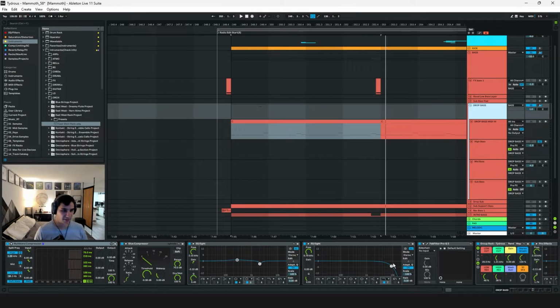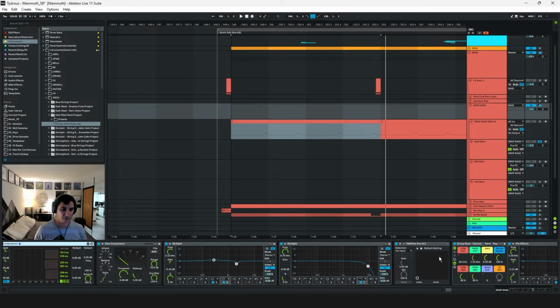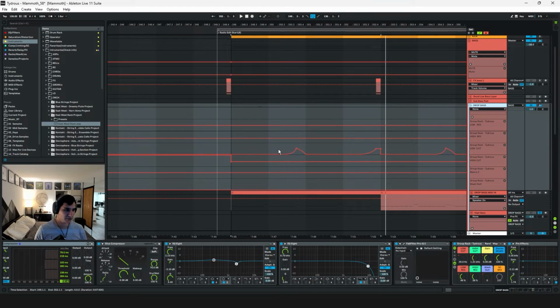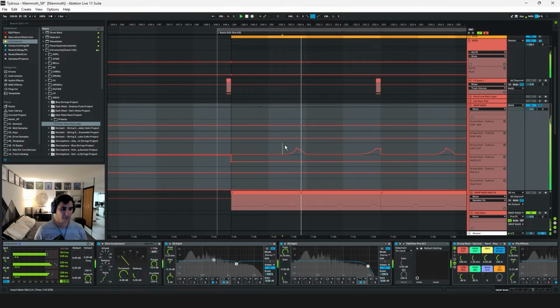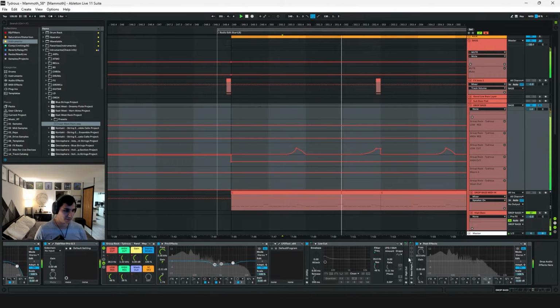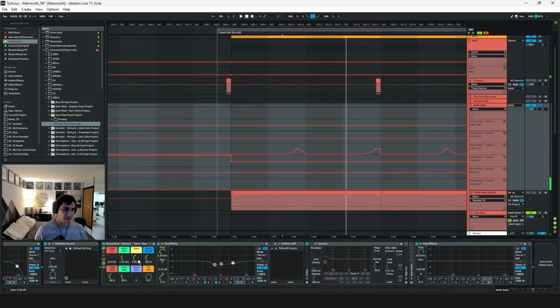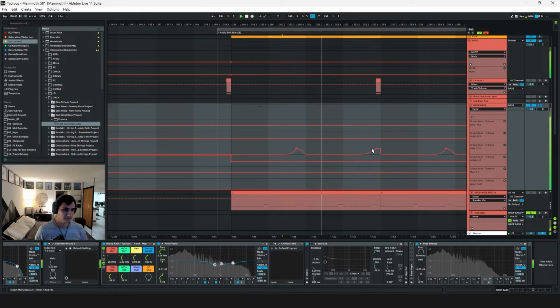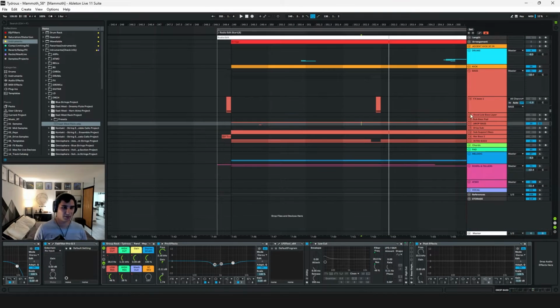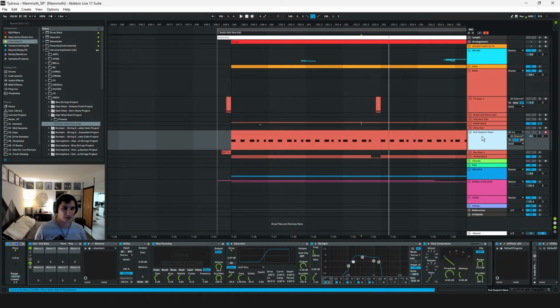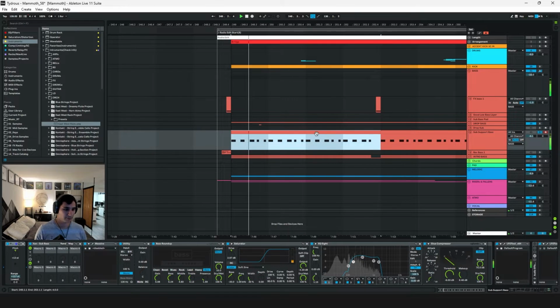It's also filtered down. Got some high end taken off to make room for some other stuff. And then I've also got some filter automations happening here, which are what give that movement. That's being done with this auto filter here in this rack that I have. And that's just to keep things interesting as time goes on in the bassline section in this intro part.